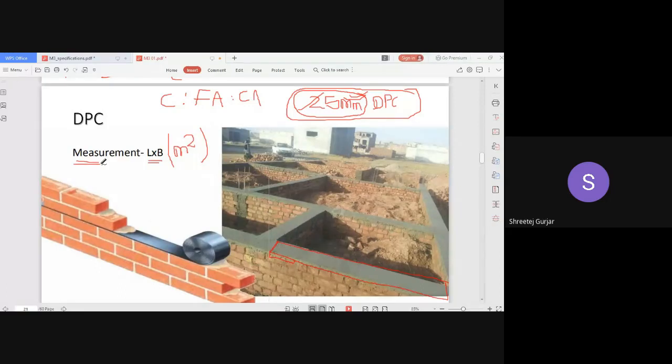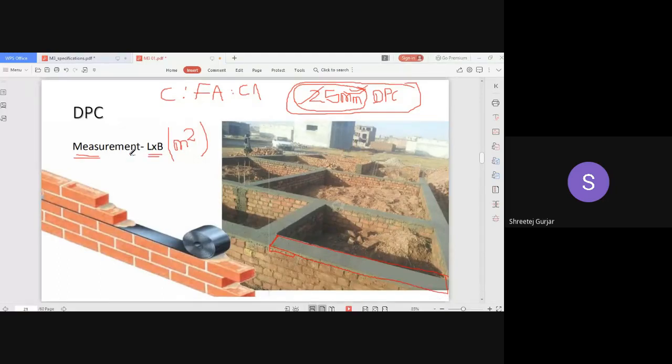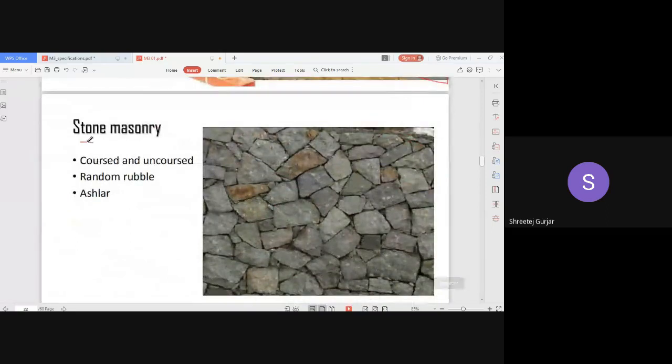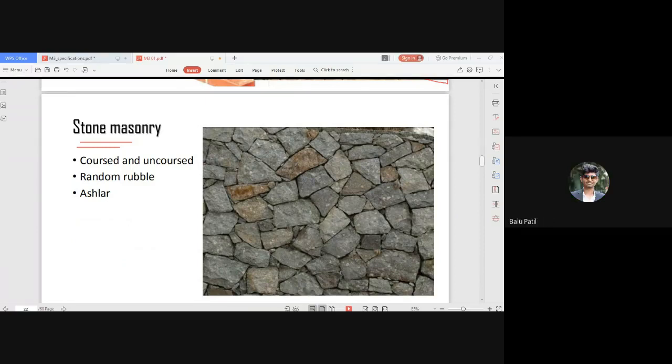Always. After DPC is over, the next thing we'll look into is stone masonry. Do you recall anything regarding stone masonry? When have you studied stone masonry? Which semester? Third semester. At least you remember which semester. Do you recall types of stone masonry? I think I've mentioned it in the slide.